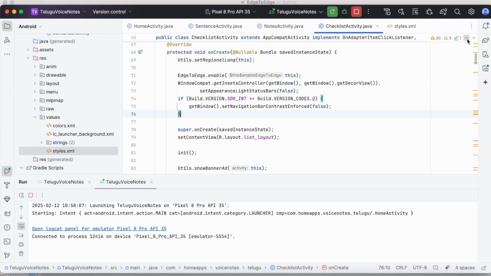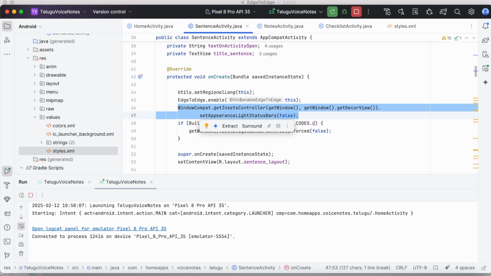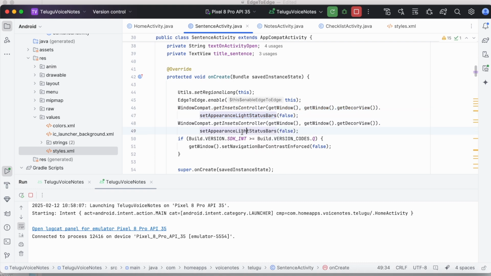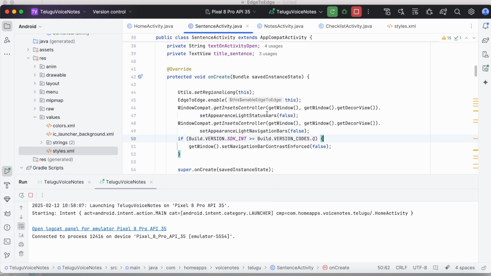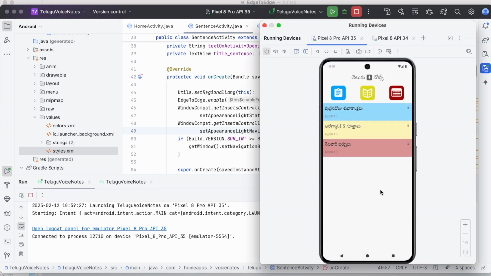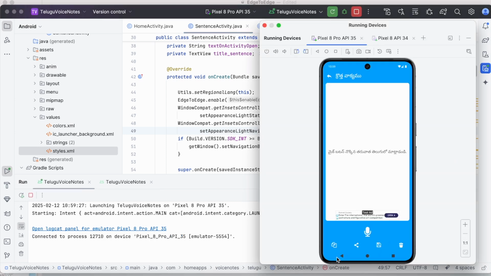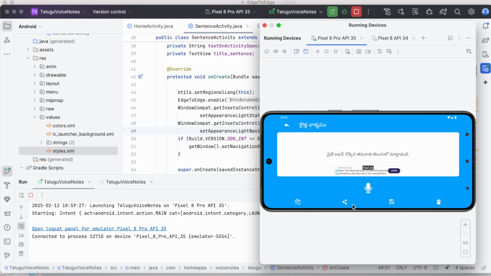Copy this setAppearanceLightStatusBars code line. Change the API to setAppearanceLightNavigationBars false to update the navigation icons colors. Run the project. Oh, but it didn't work. I'm not sure why. If anybody of you knows how to change 3-button navigation bar icons colors, please leave a comment.